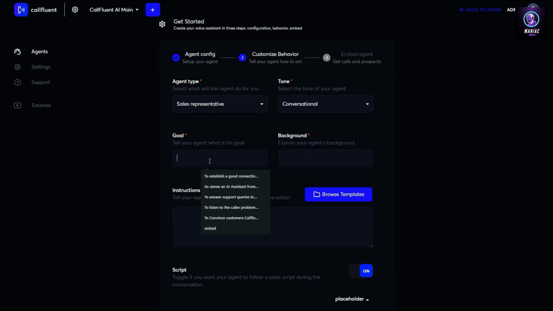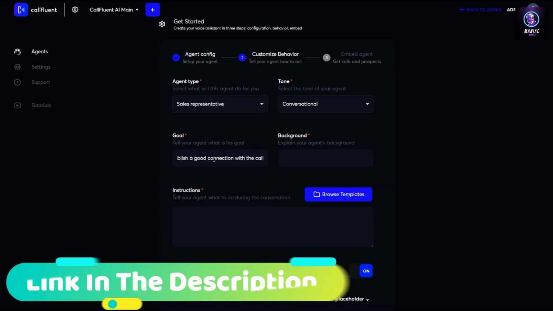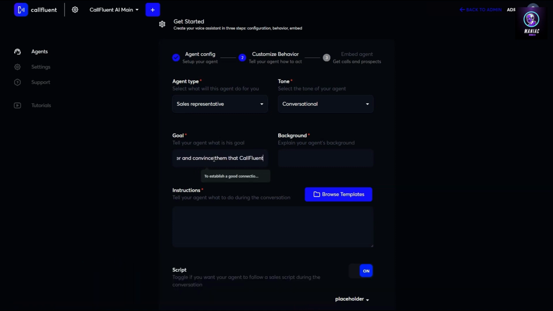Now, the goal of the agent is basically where you set what this agent needs to be completing during this call. Now, in my case, the goal would be to establish a good connection with the caller, and convince them that CallFluent AI is the right choice for their business. Ultimately, convince the caller to purchase CallFluent AI and implement it in their daily business routine, right? So this can be my goal.